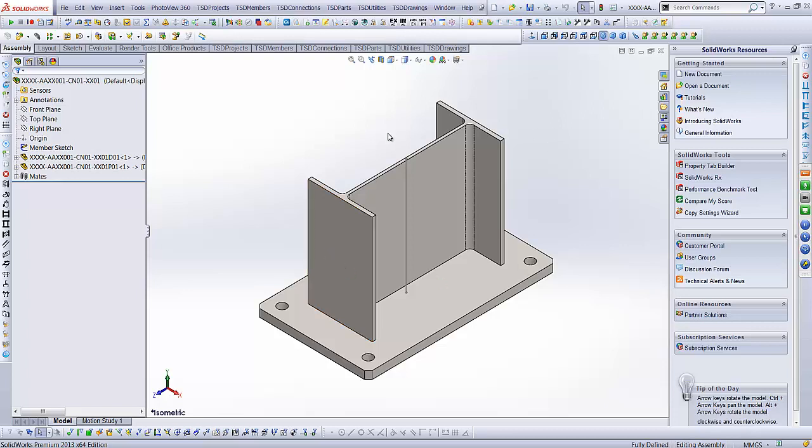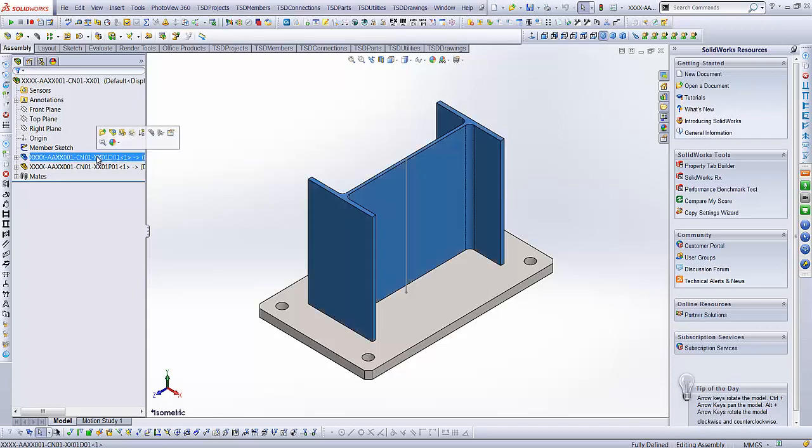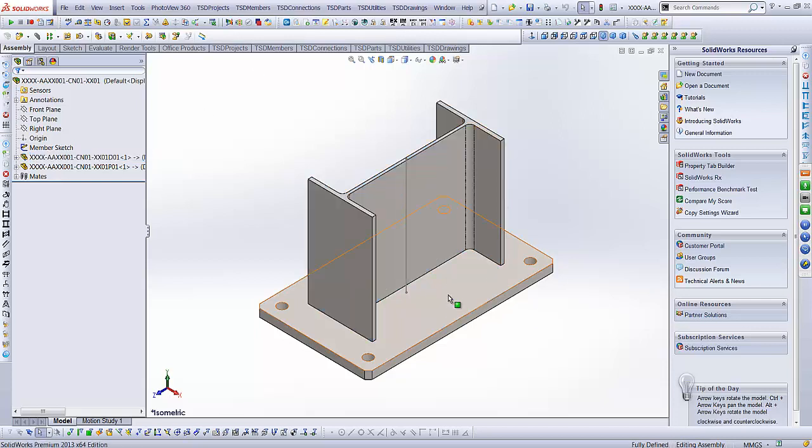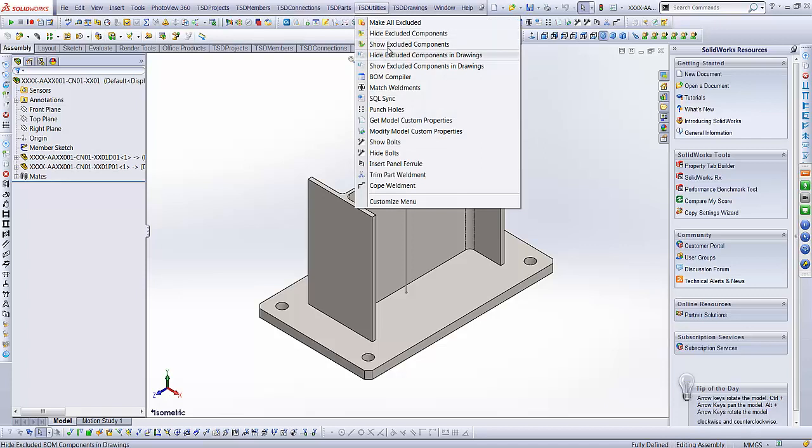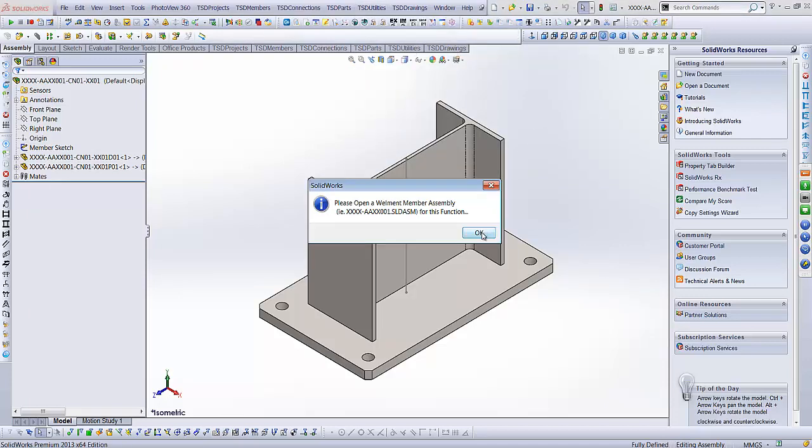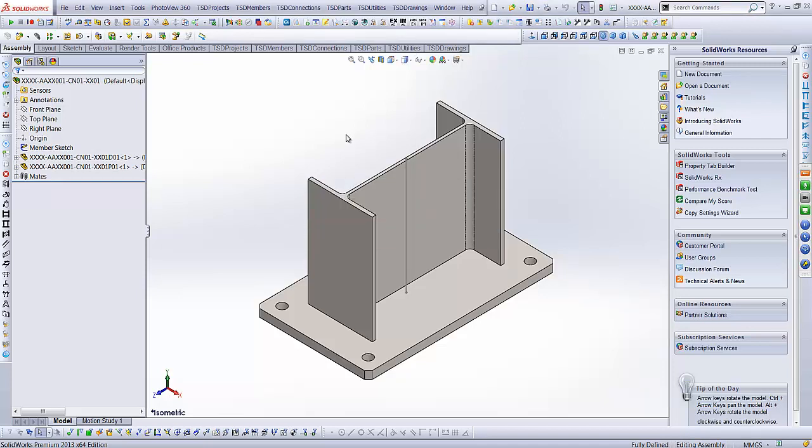Alright, so we've got ourselves a basic connection here that we've created. We've made our driving part, our dummy part, excluded from the bill of materials, and what we want is when we put this into a project, we want to make sure that the actual connection itself is going to function the way it should function. So that means that when we lock it, we want to hide the excluded components. So just testing it, we go to TSD and we go hide excluded components, and of course you can only do that in a project at a certain level. So we'll test that when we insert it into the project.